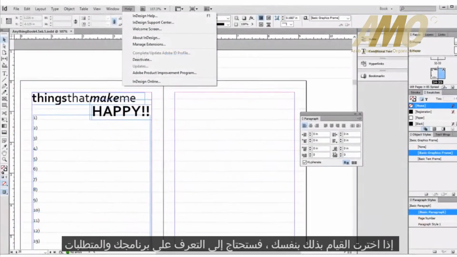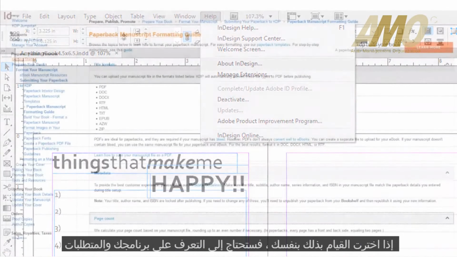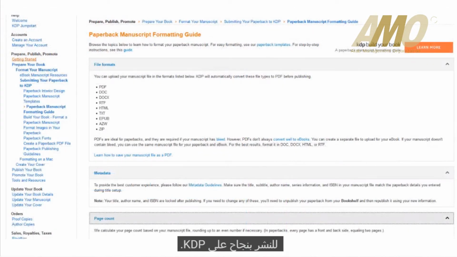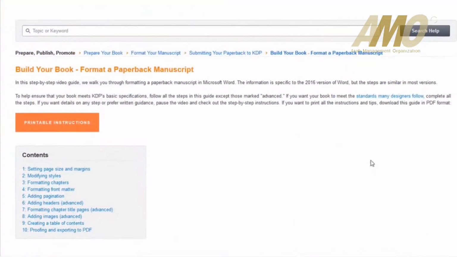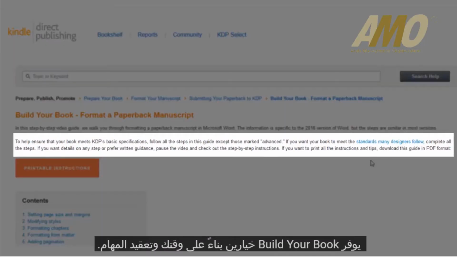If you choose to do it yourself, you'll need to learn about your software and the requirements to publish successfully on KDP. If you choose to create and format your book in MS Word, we've got the Build Your Book Guide. Build Your Book provides two options based on your time and complexity of tasks.